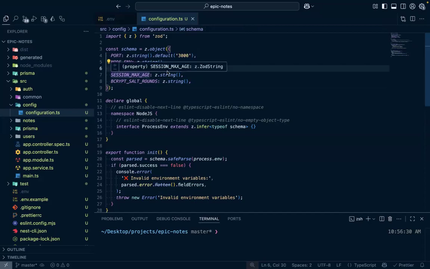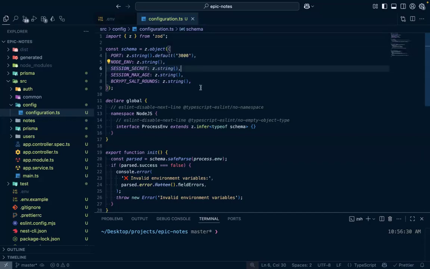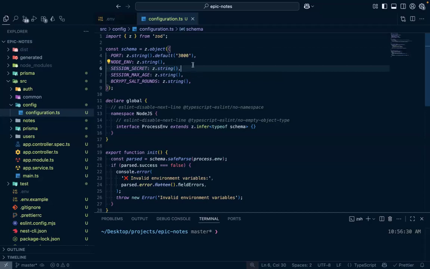The session max age, also a string, bcrypt salt rounds, string as well. So this is supposed to be a number in some of these cases, but we handle that, because everything in the env file is a string, they are later converted. But then what's happening here is we try to add all these environment variables to the global Node.js namespace, and then we add interface ProcessEnv. We will try to validate process env, extending z infer type of schema.